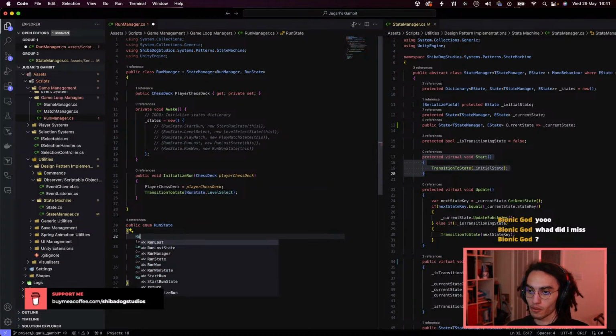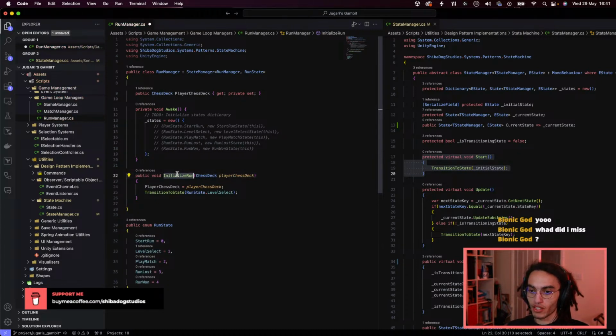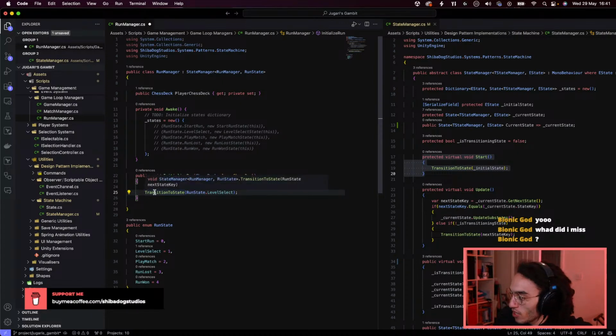Yeah, you know what? I think we will have the run start run state, like that. And then we'll have an initialized run, which takes in all of our data. And then once complete, we'll transition to the level select state. Cool. And to be fair, it could even be the case that we just have some flag on here that is a boolean for checking to see if we've run this method, and then the start run state can actually just set up all our data and transition out when it's complete. I might prefer that. Okay, cool.